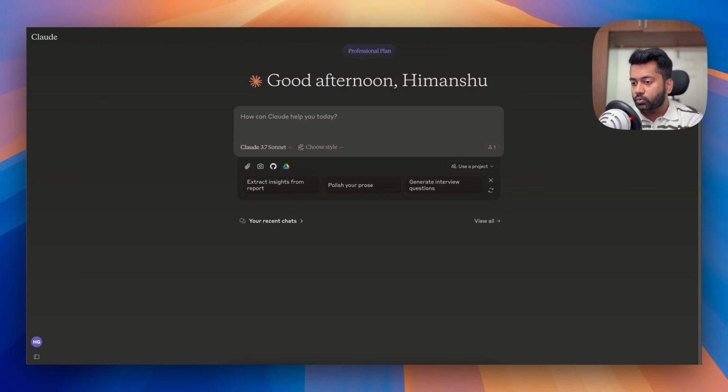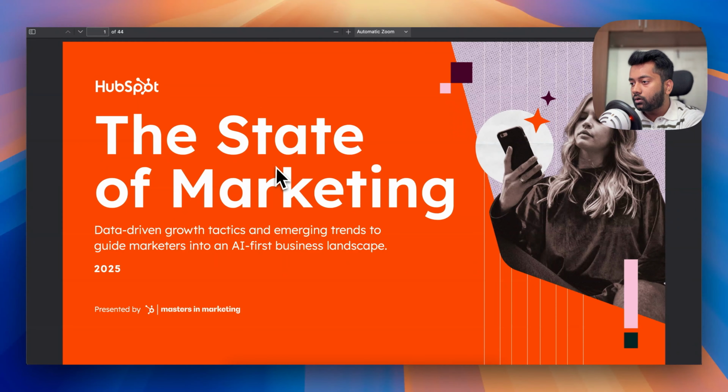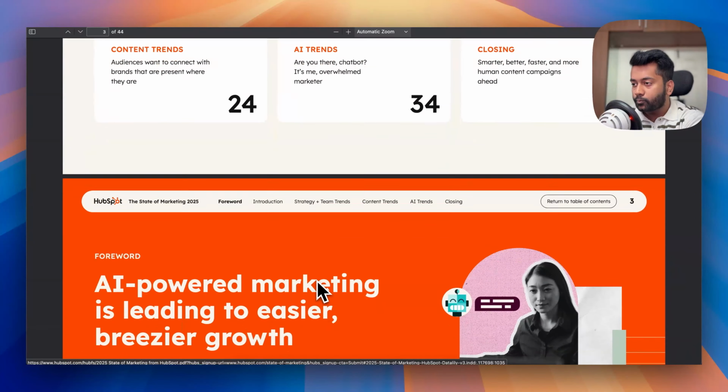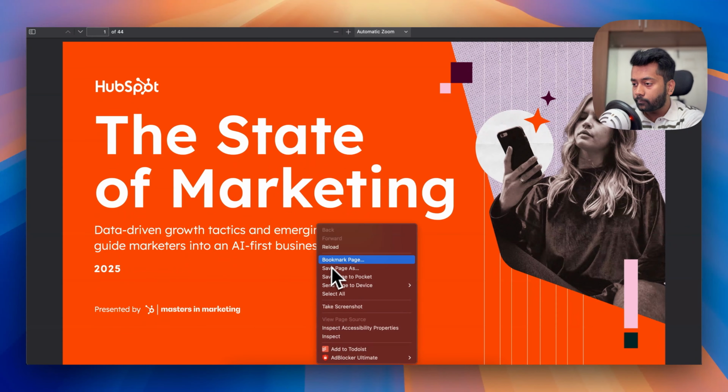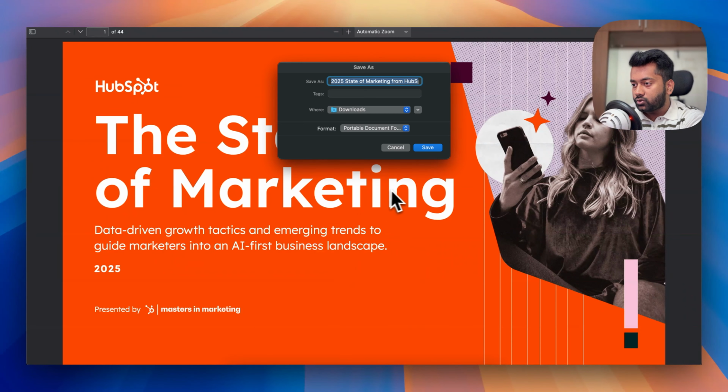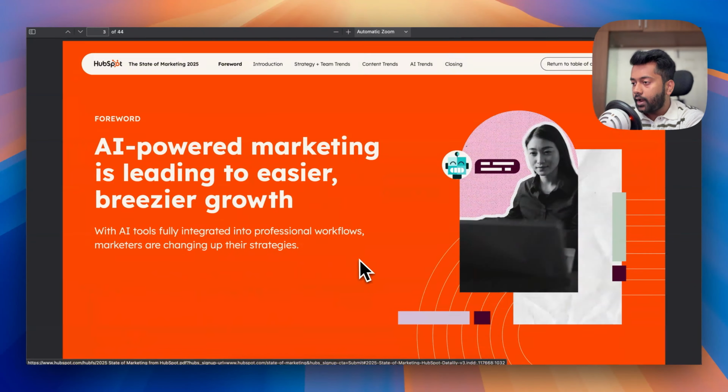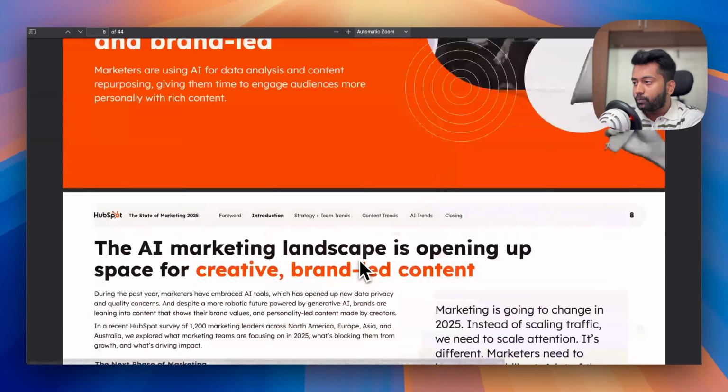Fourth use case. In this use case, we will give Claude a PDF or a report of sorts and extract insights from this. So similar to what it's showing us, try this prompt. I have this cool report from HubSpot which talks about the state of marketing. I'll just save this report, and it's 44 pages.